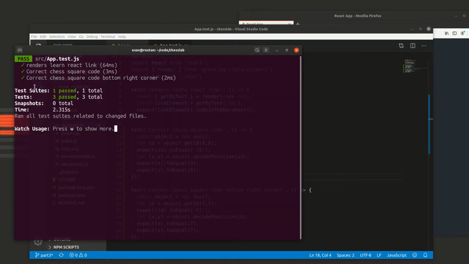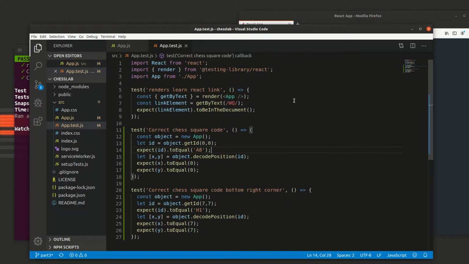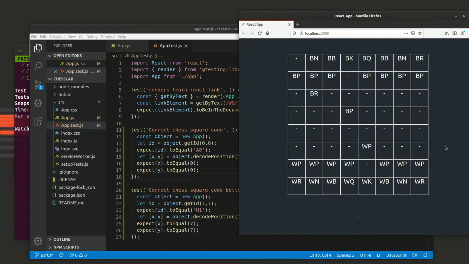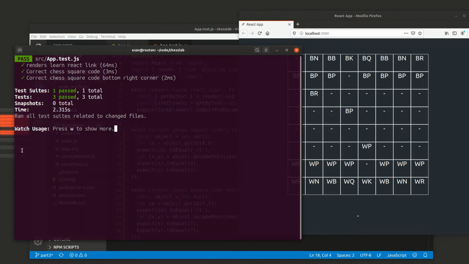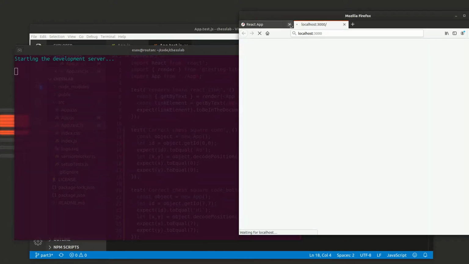There we go. Now we've got 3 tests that pass. That's cool. So now we've got our board. I bet if we do Control C out of this and do npm start, hopefully our board is back to working correctly.